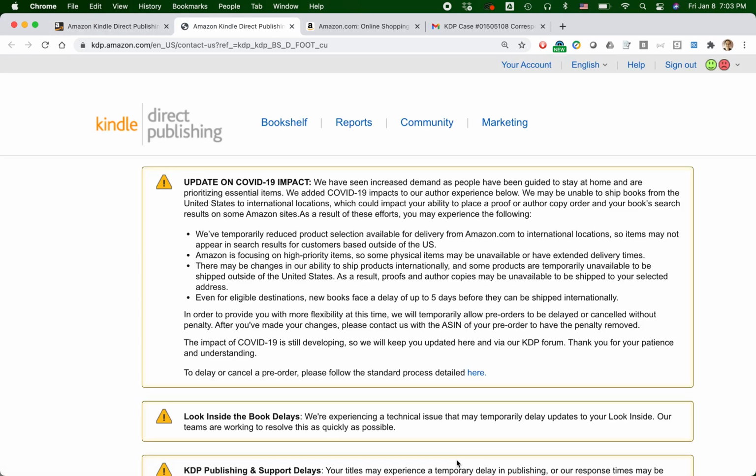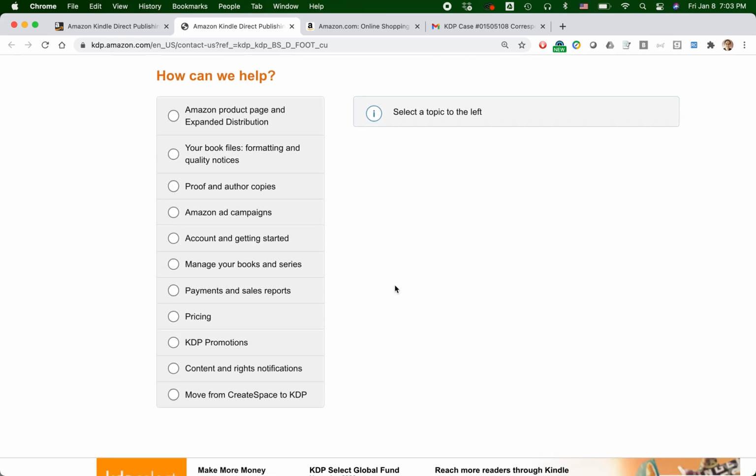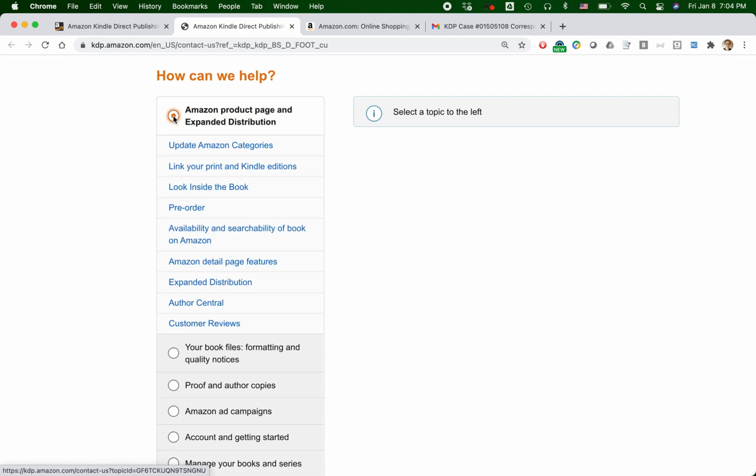If you don't see this, just find out where the KDP support is and try to activate those particular buttons. And then you'll get to a menu like this. They try to deal with you by first having you look at self-help resources and help pages and online communities and stuff like that. But oftentimes for something like this, you actually need a human being to help you out. So what I'm interested in here is the Amazon product page and expanded distribution. So it'll show linking print and Kindle editions, Amazon detail page features.